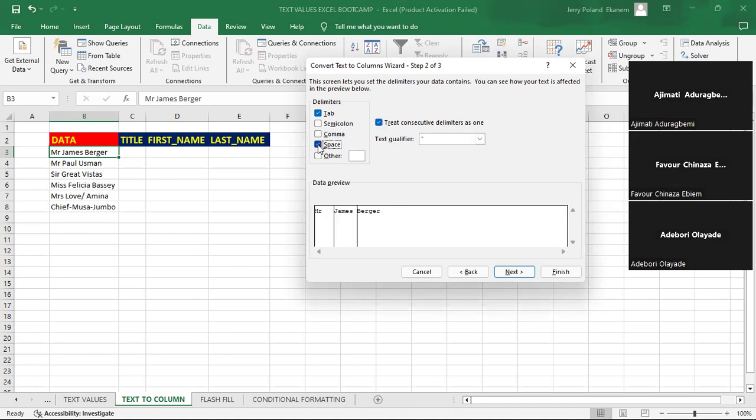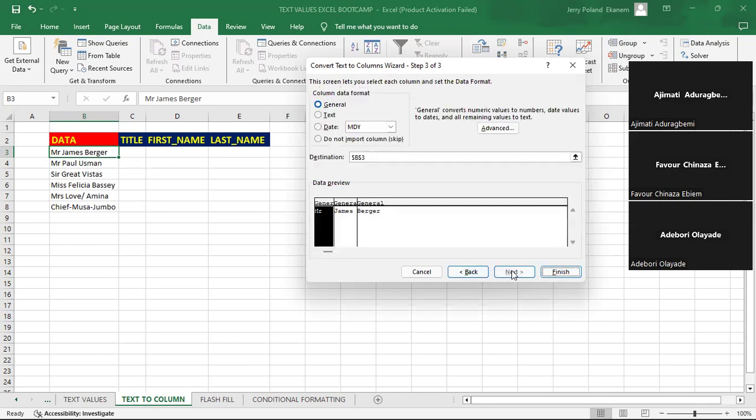Space. Having selected space here, you can now see that we have Mr. James Beggar now separated for us. The next thing we're going to do is to say select next. From next, the next thing they're going to ask us is the destination. Where do you want to start splitting the text into column?